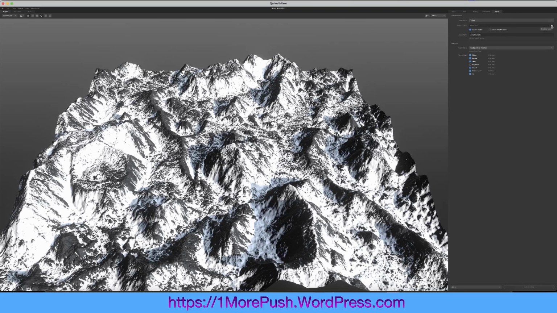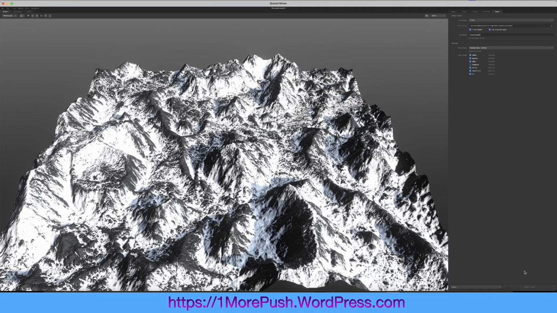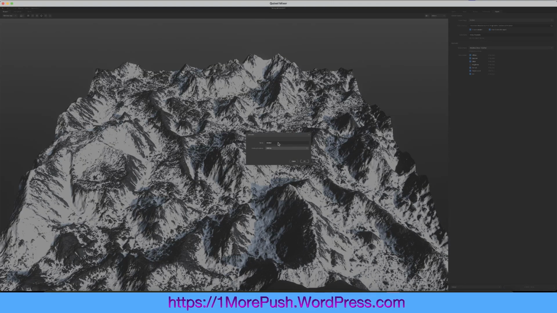So we want to set an export location. In this case, I'm just going to add this directly to my project, my content folder. And typically we would click export to disk right here, but in this case, I don't think we really want this. Let's go ahead and make a new mix. So go File, New Mix, and let's call it Test.